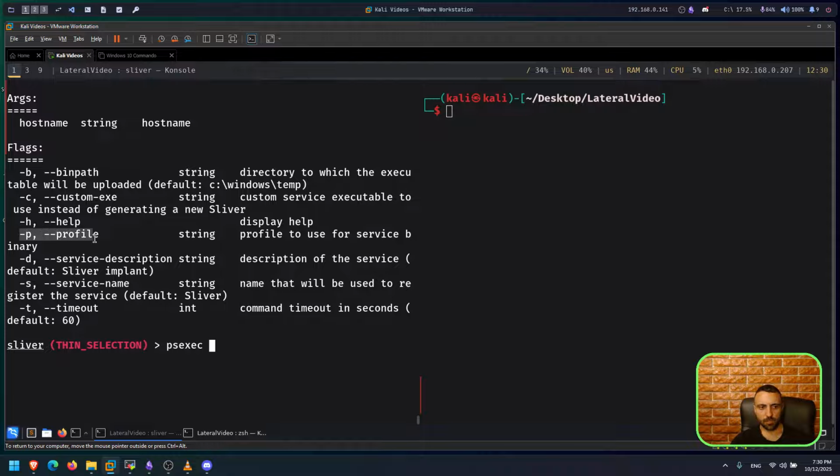And also, Sliver gives us an option to specify a pre-built profile if we have one, which is also a thumbs up for Sliver, and I start to like this C2 more and more the more I use it. So it's badass. Now what we can do is do PSExec, and in that case we can specify -b, or minus b, and specify the directory to which the executable will be dropped.